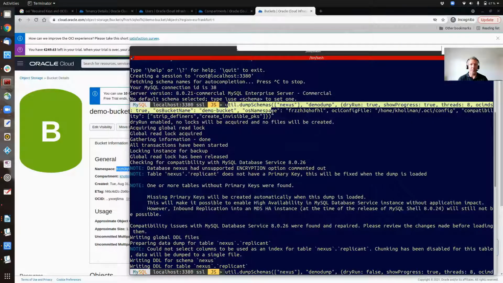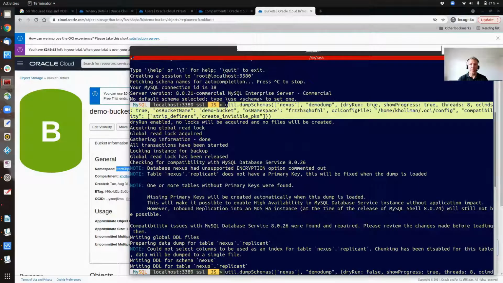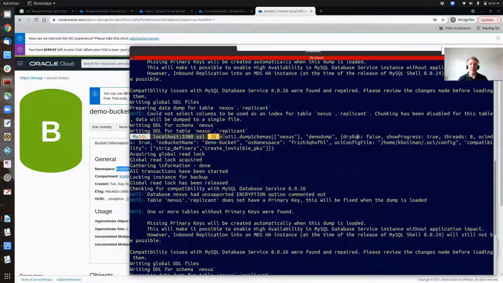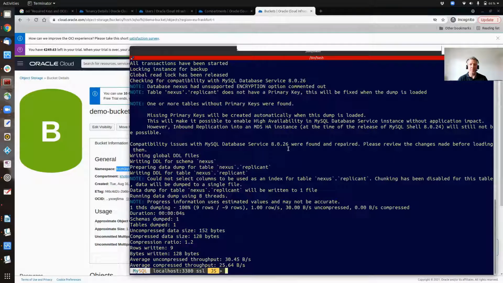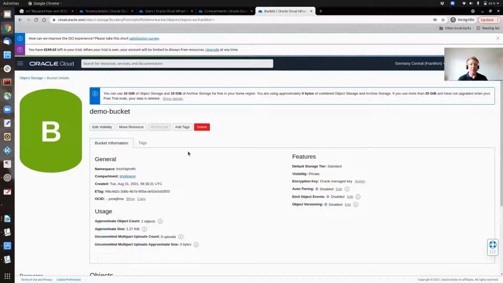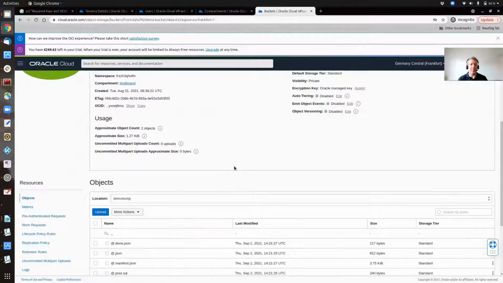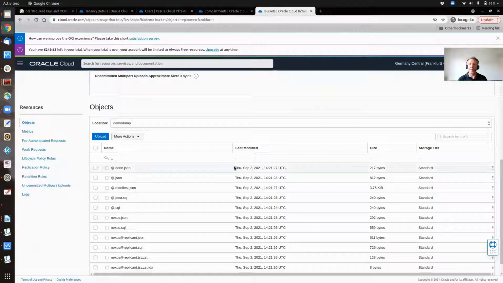And this is the command here. This is what I recommend. Do a dry run first to make sure everything is configured. And as we said, we've got the OS namespace from the bucket and its name. Okay, the OCI config file, which is located here, and compatibility. We will do a dry run, everything's okay, and then the dry run is false, i.e. we're exporting the data. Go away, export that data, and that goes into our demo bucket, and that's what we've got here. In the demo dump prefix or the directory here, all our information.